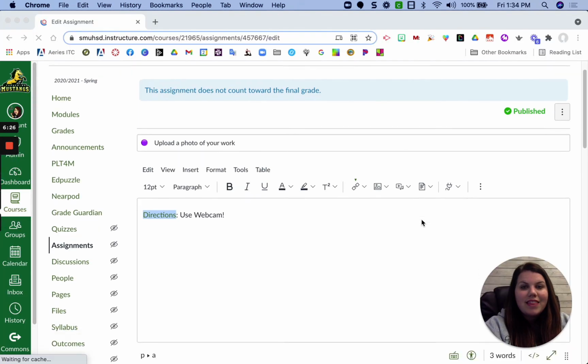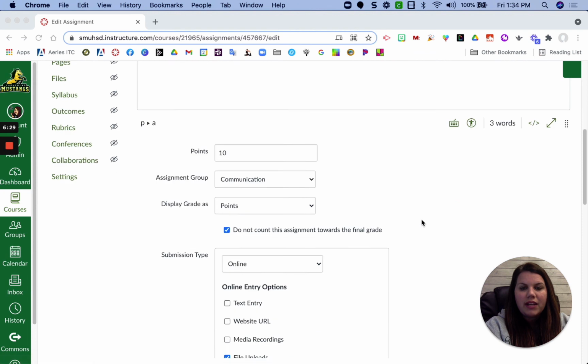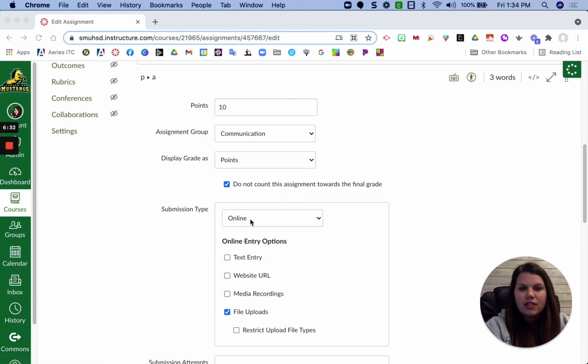And that is it. All you need to do when you are creating the assignment is make sure that you've selected an online submission type and file upload, and that webcam option will appear for students.